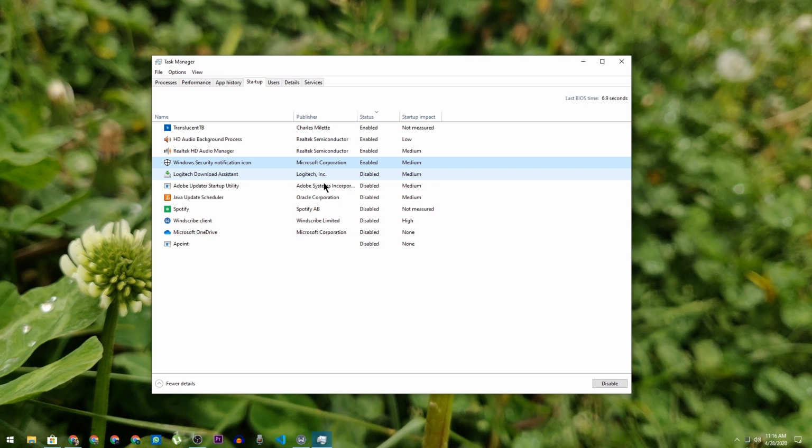By the way, if you want to see what Translucent Taskbar does, I have made a separate video about that, and that's really cool. Anyway, so now you have fixed the startup problem. So let's move to the next one.